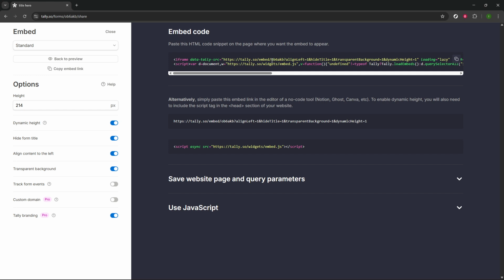With your Tally form now embedded in ClickFunnels, you can collect and organize data with ease, all without compromising the design aesthetic of your web page.